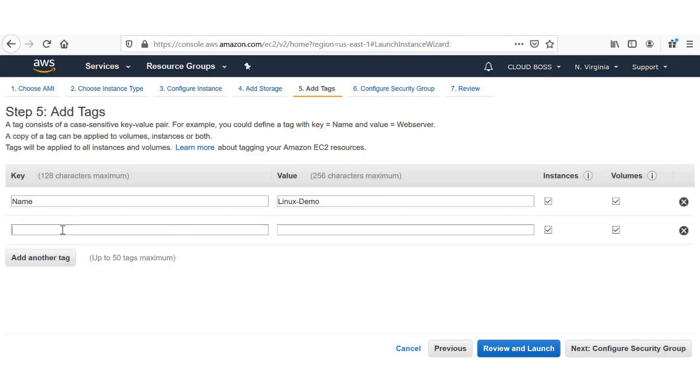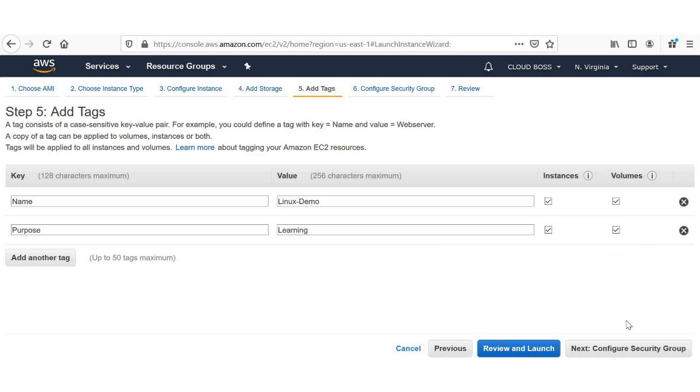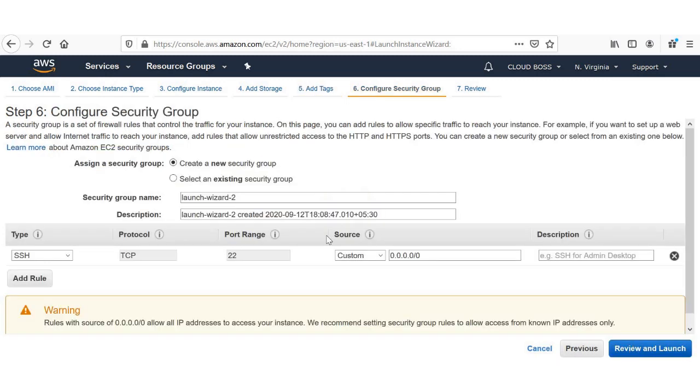So you can give the purpose as a tag here. I'm just giving for learning. So you can add up to 50 tags maximum, like this, adding. So now, directly, just configure security group.